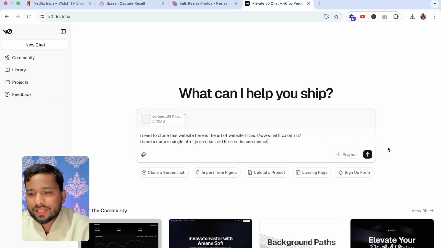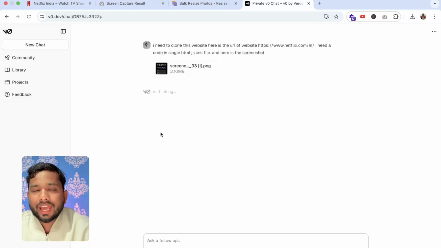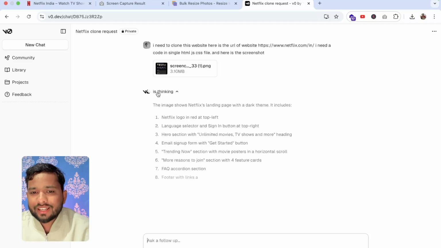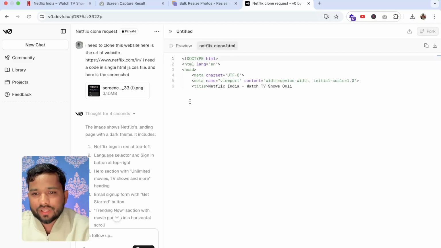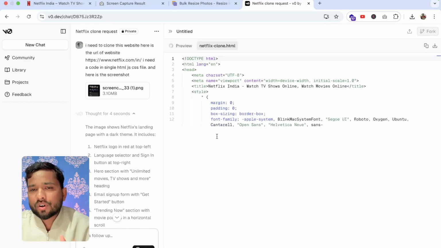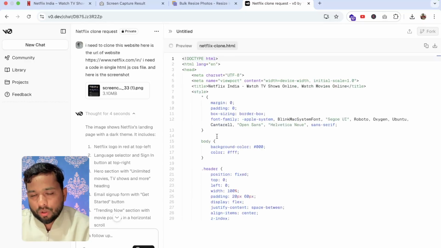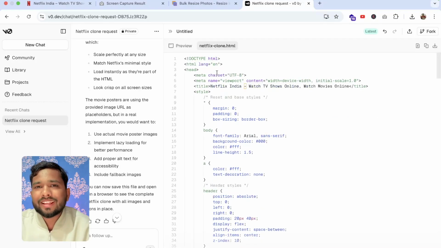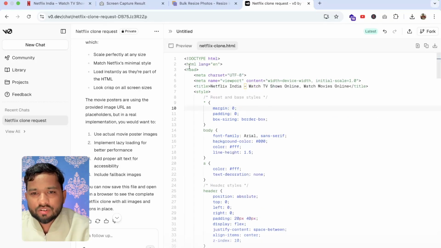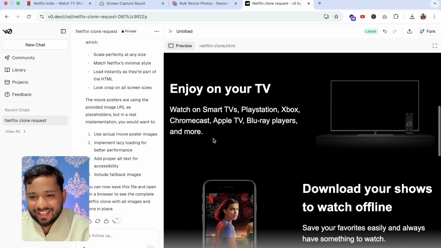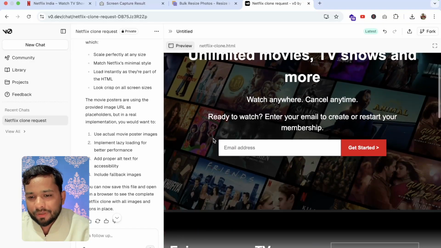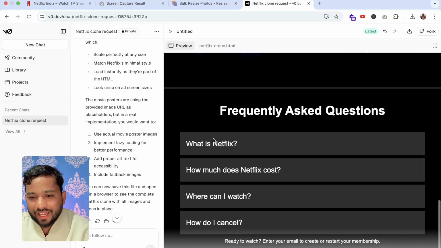It's done. Now let's click enter and wait some seconds, and that will create the as-is clone for you. As you can see here, its thinking is like Netflix logo is red at top left, language and everything. After cloning, we are going to host this website also. Just wait some seconds. Now you can see this is the HTML code. Let me try to preview this. And that's really fantastic. As you can see, it added all the pictures, dummy pictures, content and everything.